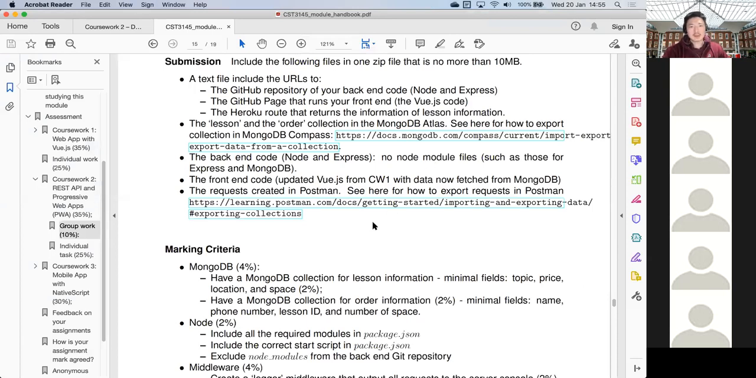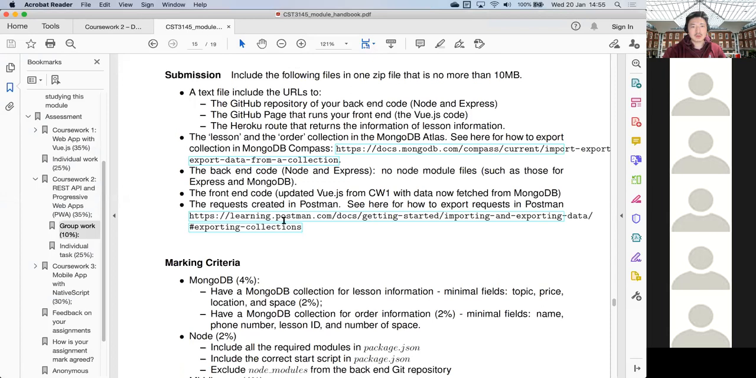Okay, there are quite a few things to include in the submission zip file. Are there any questions about what to include in the submission file? Is it just those 5 bullet points on the submission? Yes, a text file that includes the URLs, and then the lesson and order collections. Okay, that's fine. Basically, everything you need for the backend needs to be included. That includes the actual code, the dump from the database, and the URLs to the different places where it's hosted.